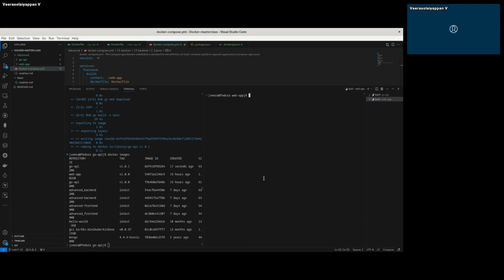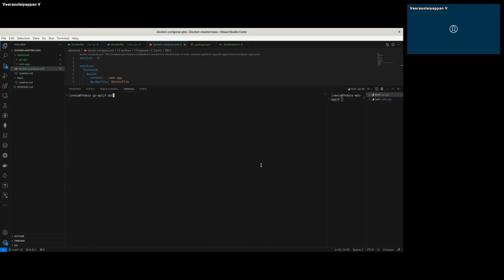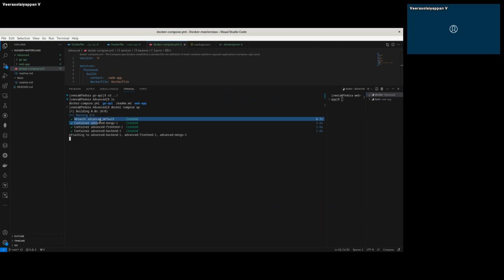Let's go to the previous directory. The Docker compose file is placed here. What is the command we have to use? docker compose up. This command brings up all the services. Here you can see the network, right? The default network will be created.